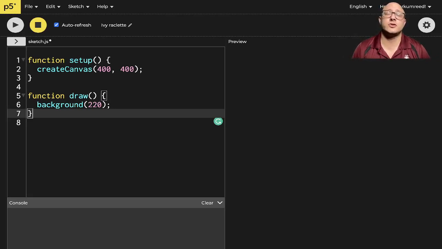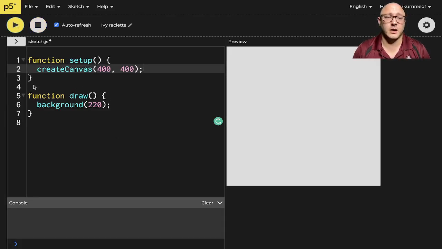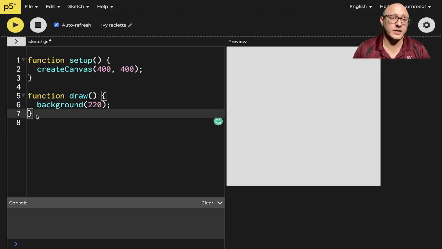So first off, let's draw an ellipse. So first off, let's actually even show you what this particular code does, okay? So p5.js sketches always need two things. One is they need this setup function, okay? And then they need a draw function. The setup function is to set up everything that you need here.